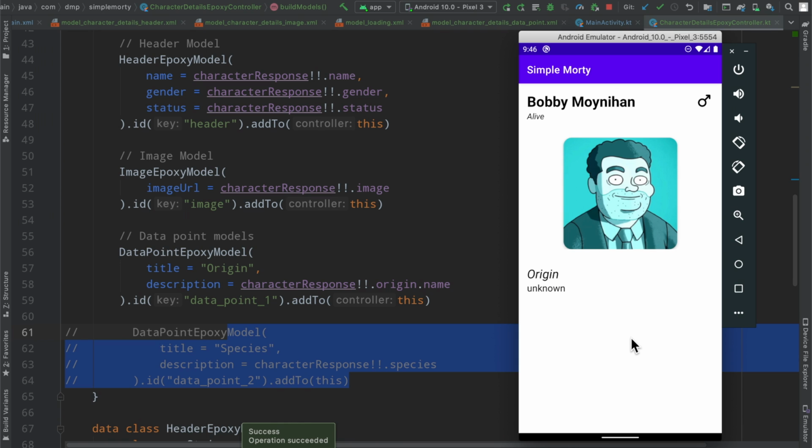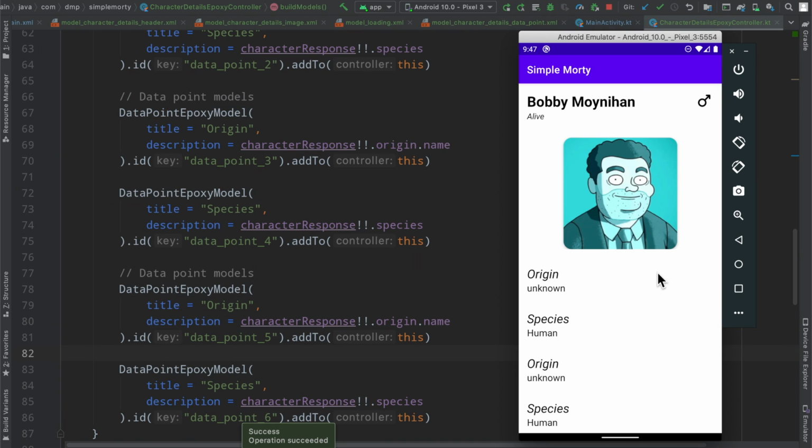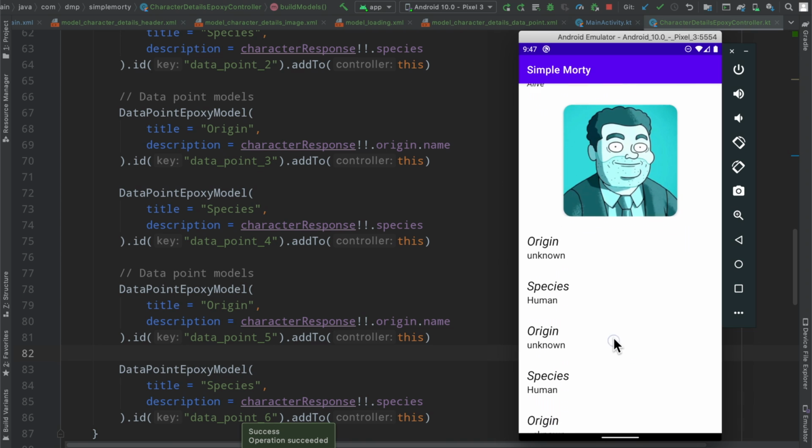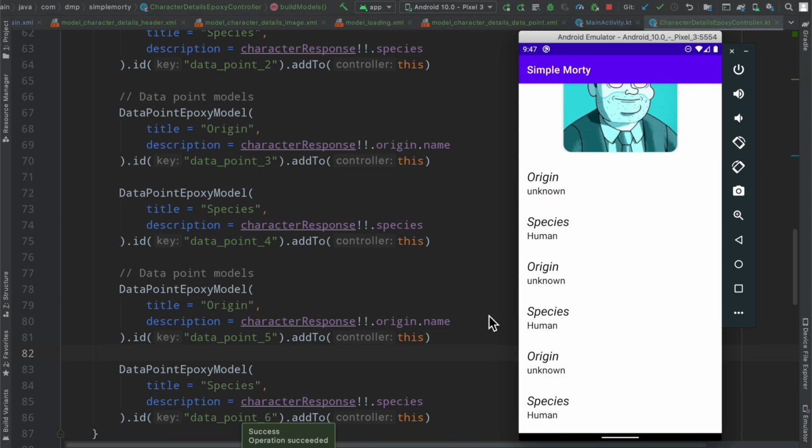This will also work the other way, where if we want to add more data models, all we have to do is add them here. Gone ahead and copy and pasted a bunch of the data point Epoxy models here, added them to the controller, so we can now see that although they look the same, the idea is there where we can very easily just add more to this layout without having to modify the physical layout, without having to get into the weeds with XML and making sure that the views are there and hiding them and showing them and all that kind of stuff.